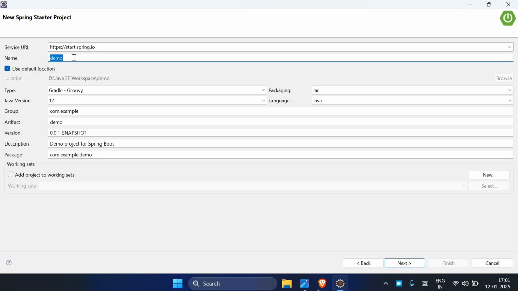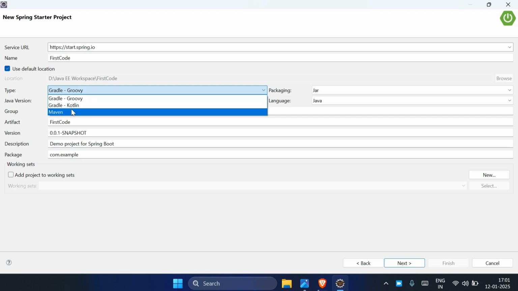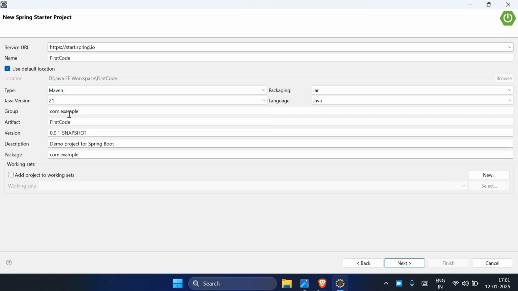The website that we are going to use to make the project structure is start.spring.io. The project name is first code. For the package, there's no need to have com.example.mo. We can keep it the same as the group ID. Group ID is com.example, and my package is also com.example. The type is Maven. Java version is 21. Apart from this, everything is fine for me. Packaging is jar type, language is Java. Of course you can have any description. For the time being, first project using Spring Boot.